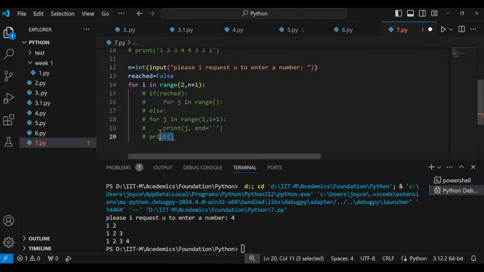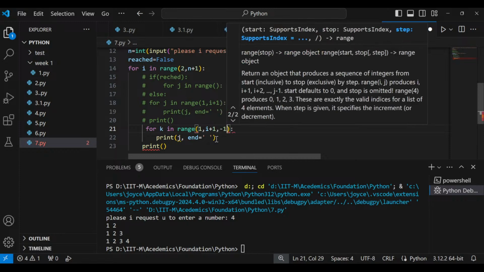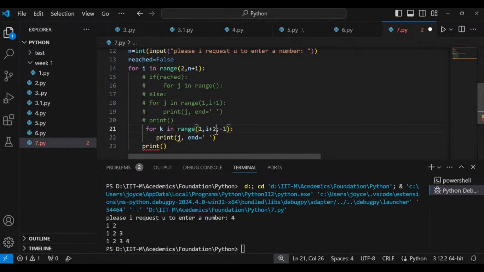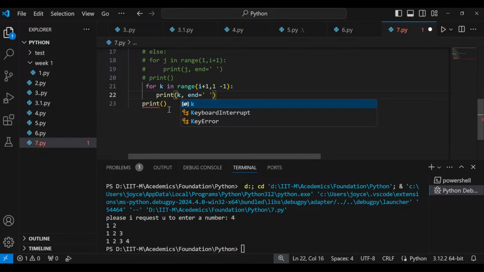I'll make this a comment, copy it, go with the next line, print. I'll use a variable k here, and for k in range of 1 to i minus 1, and actually go minus 1 as a step counter. I would go from i plus 1 to 1. So i plus 1 here would be 3. That would be pretty wrong. I am certain of it. By the way, what is that? It should be k, okay.